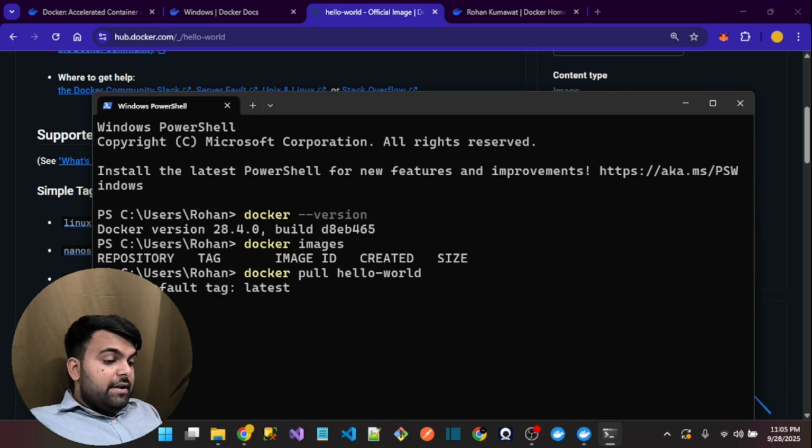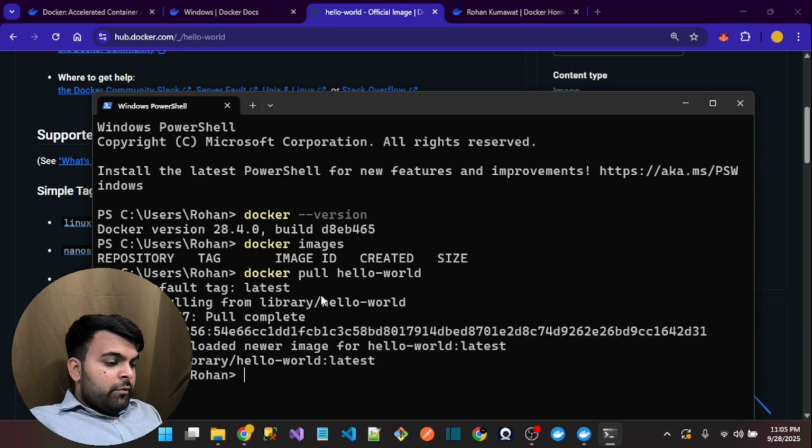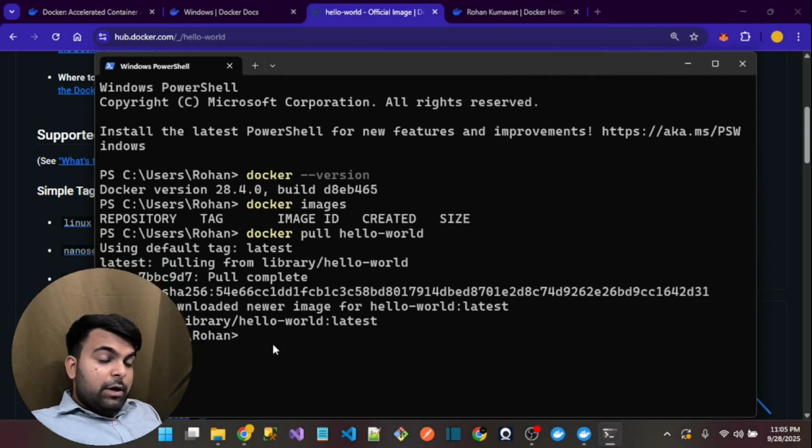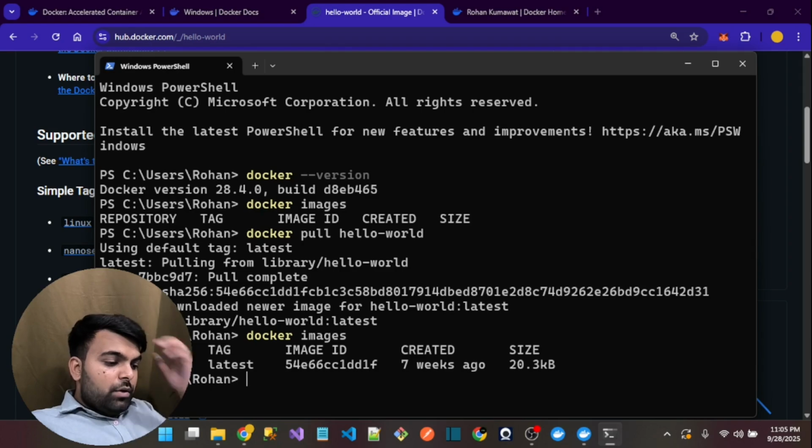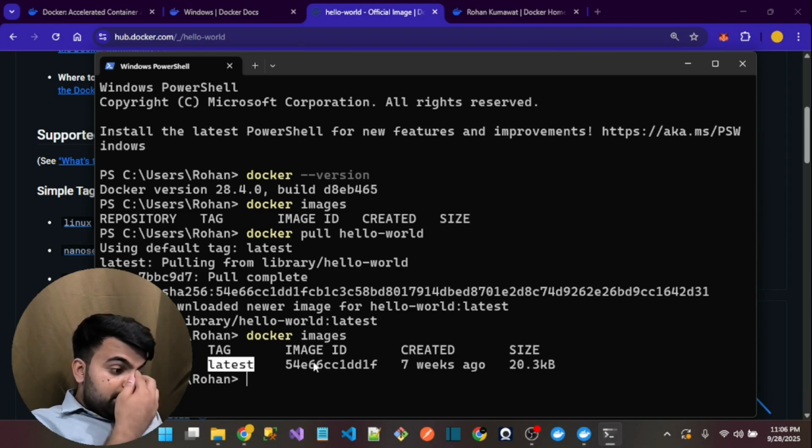Just press enter. It will download the latest image of hello world. That's why we are seeing the latest tag here. Okay, so we have successfully installed our hello world image. And if you want to see how many images we are using in Docker, just click docker images. You will see I am using only one image in my system, which is hello-world with the latest tag, and it is my image ID.